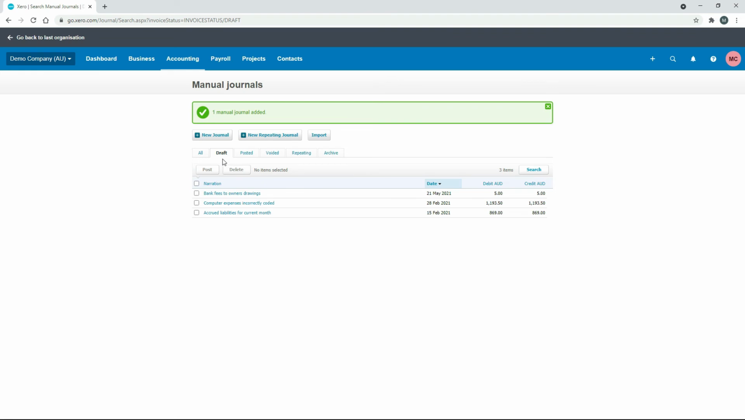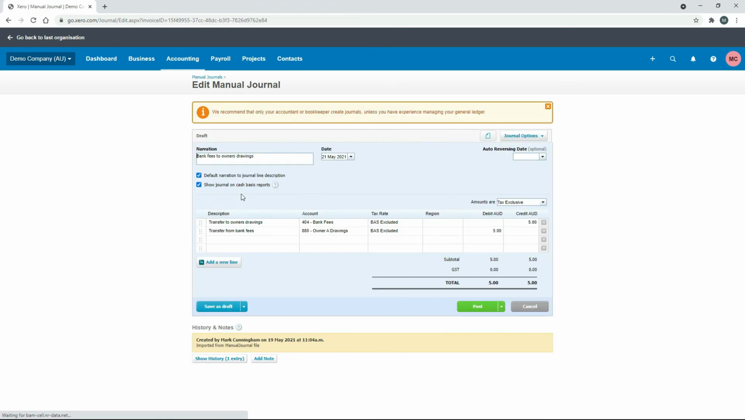Okay, so in our draft tab here, that's our journal there. So we can click on that. All right, so you can see that narration at the top, even though we put that on both lines. It only comes up once at the top here. It's got the right date there. It's got those two lines that we put in there exactly as we put them in. There's the credit, which was on the first line, the debit that was on the second line.